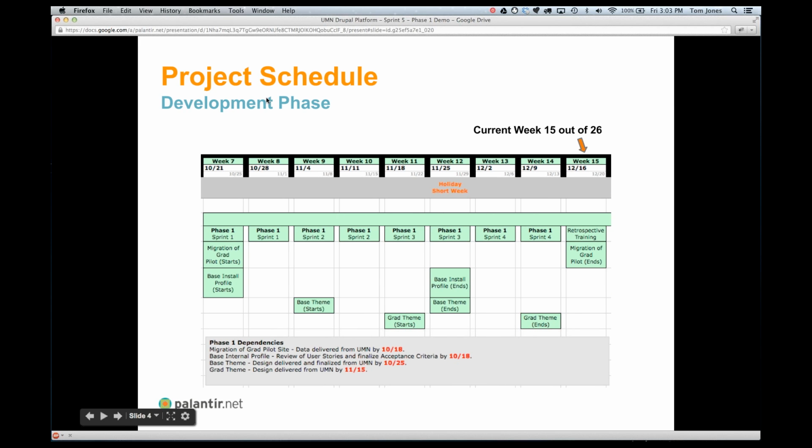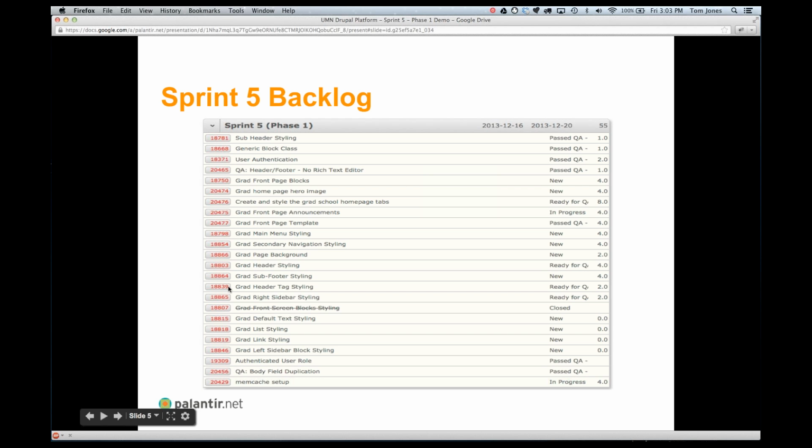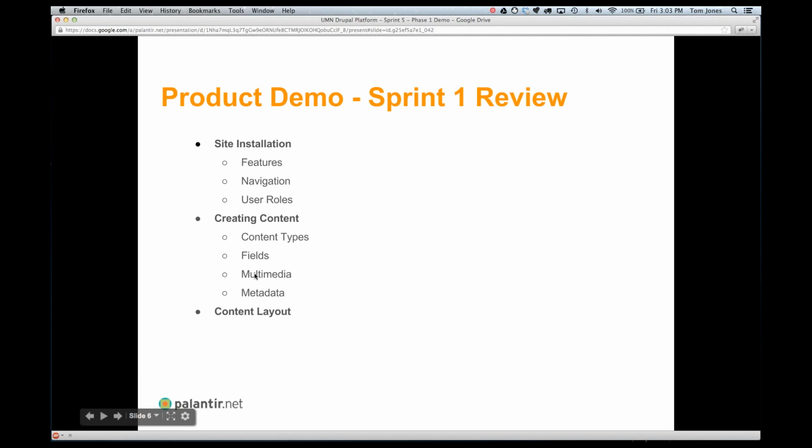Here's the overview of the project schedule so far for phase one. As you can see, we are in week 15 of the project. This was initially scheduled as a retrospective week, and we chose to do a 1 week sprint, mainly focusing on the first pilot site, which is the graduate school. And here is the backlog. As you can see, many of the ticket names reference the graduate school as well.